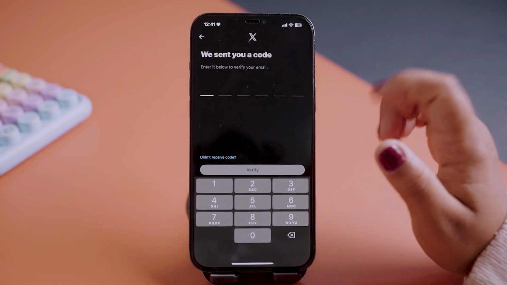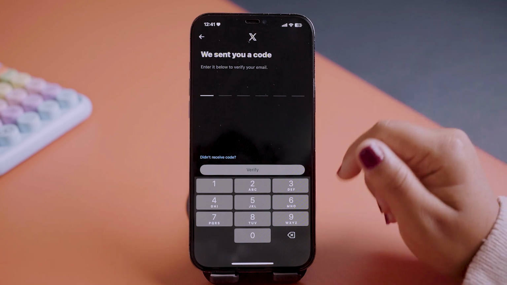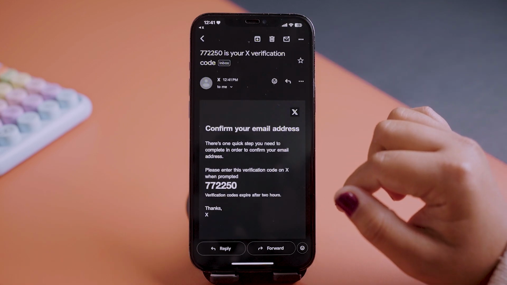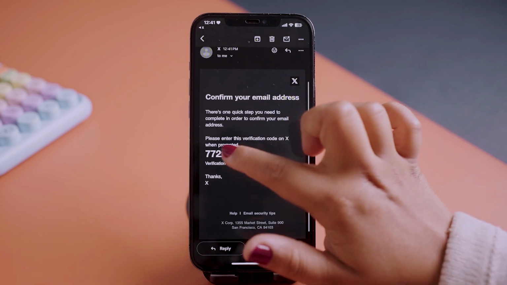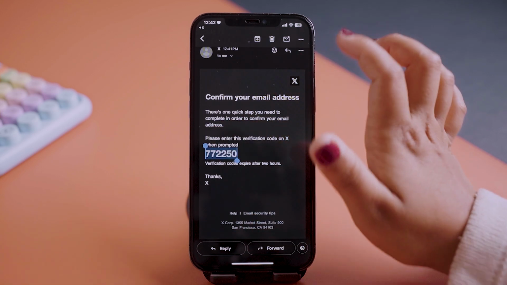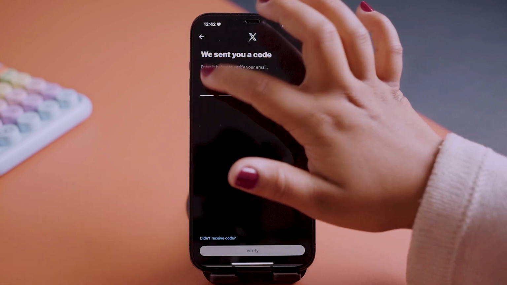And now a verification code will be sent to your email. So simply wait for that. Here you can see I have gotten it already, and on my inbox here you can see this is the verification code. Simply copy this just like this. Go back and simply enter the verification code in here.